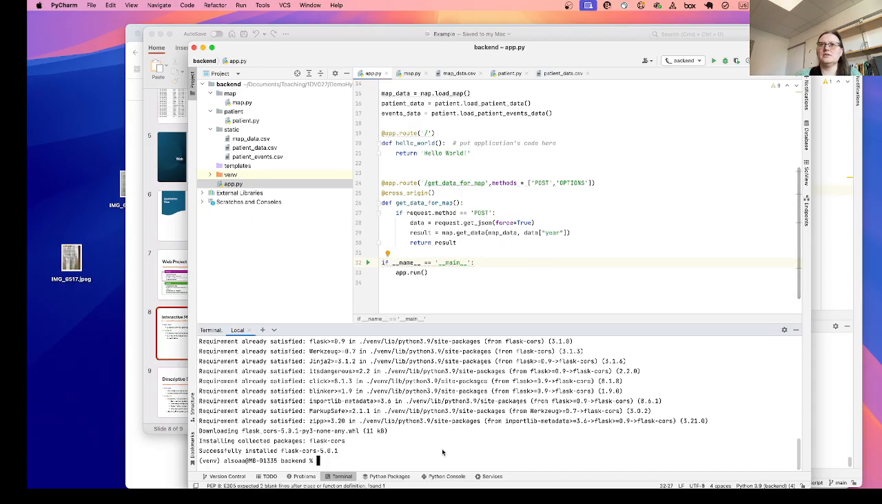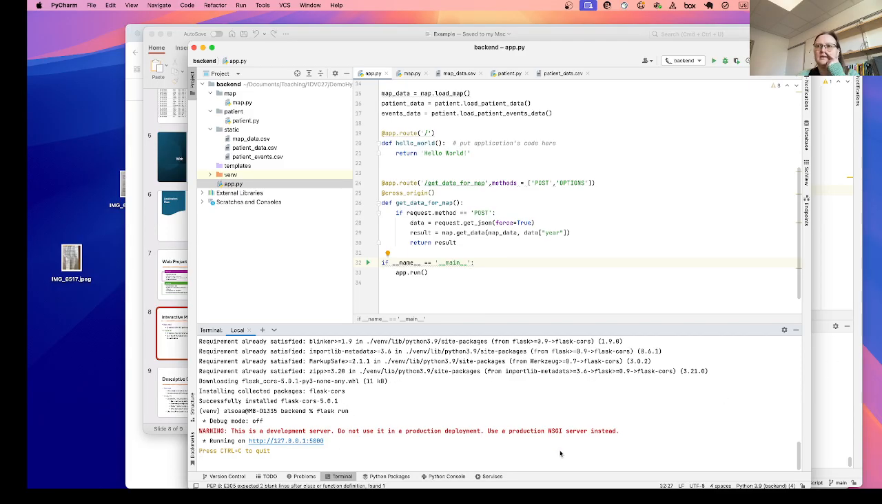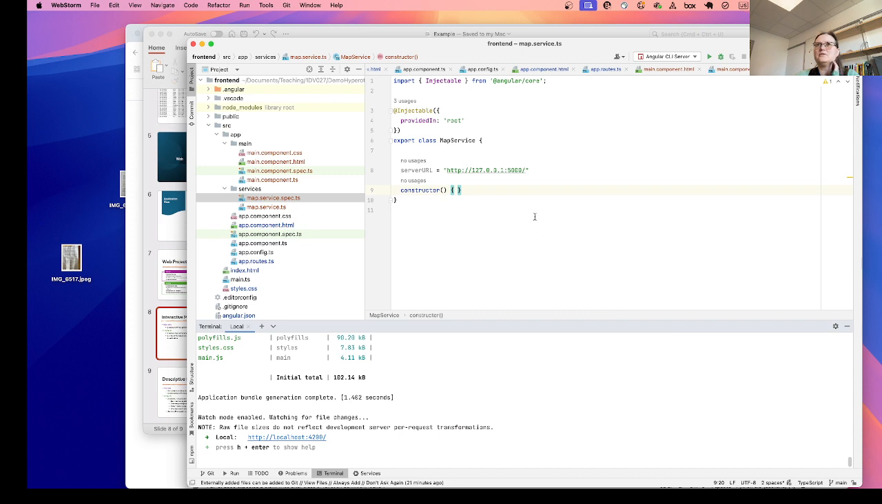Okay, so we are done with the backend. The backend is ready, and we can start it. And we will continue with the front end. Okay, it started. So now we go to the front end.